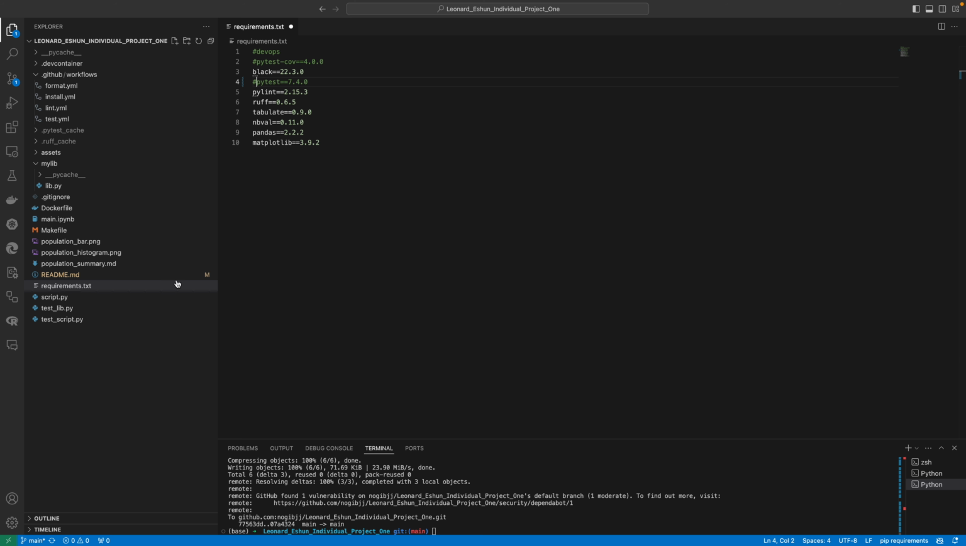For the requirements, we have black for formatting. We are not using PyTest because we are using ruff at the moment. PyLint for linting. Tabulate helps us save the markdown file. nbval is for testing the Jupyter notebook. We have pandas and then matplotlib for creating the chart.